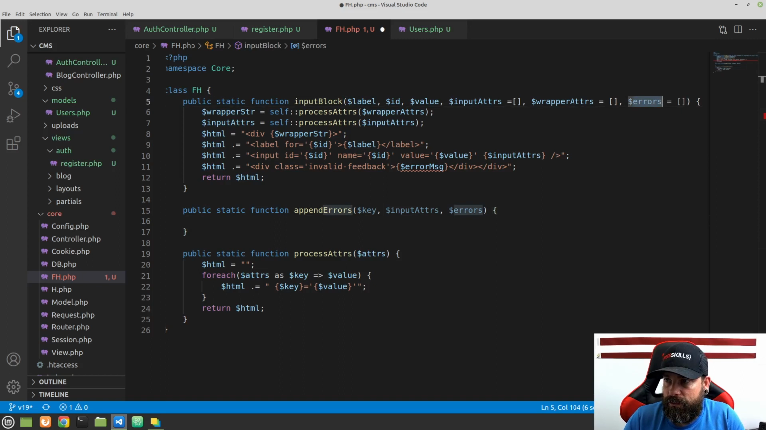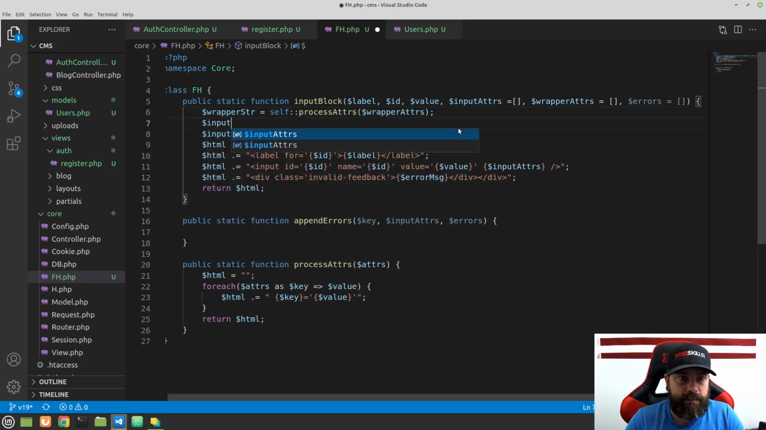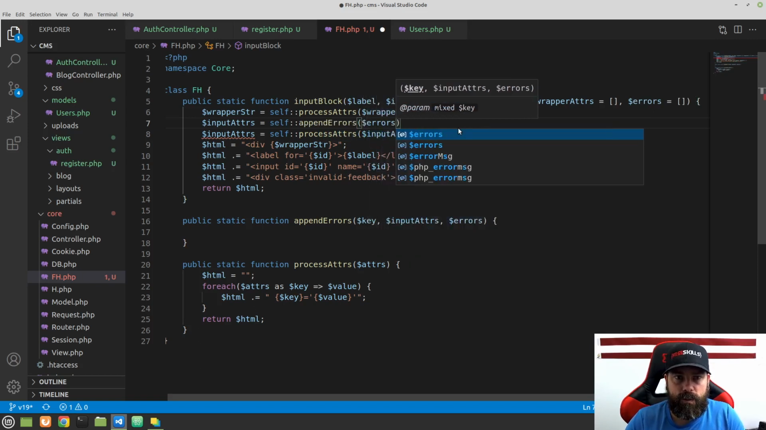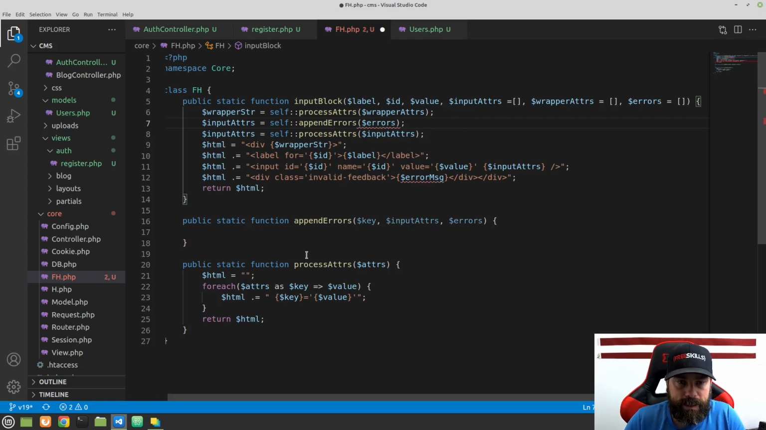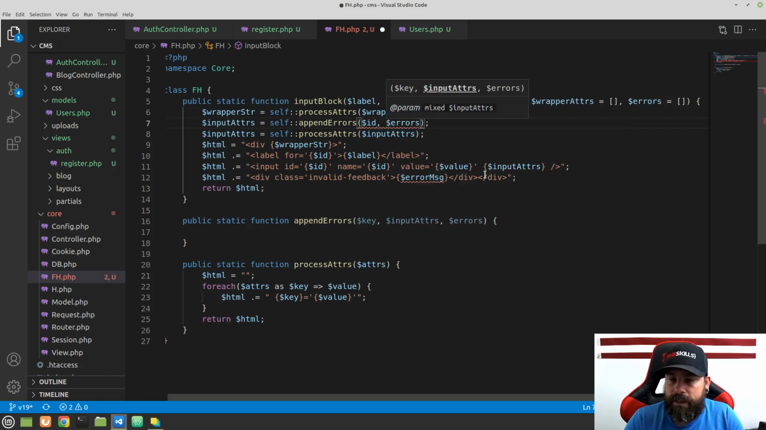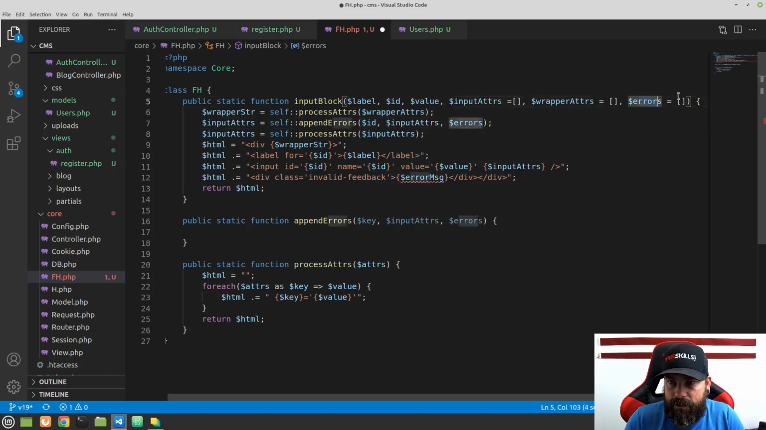So before we build out our input attributes here, we're going to say input attributes is equal to self append errors. And what this is going to do is add any sort of errors that we have for this input block into these attributes before it processes those into a string. Ultimately, we're going to pass the ID, and that will be our key. And then we're passing the input attributes into here. And then also at the end, we're passing all of the errors in.